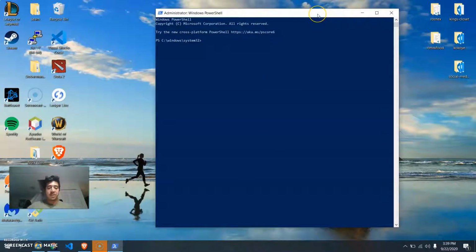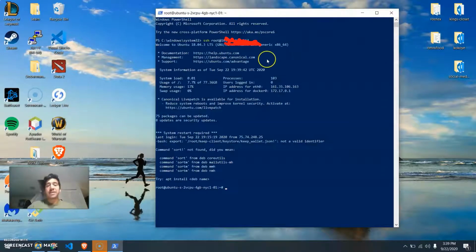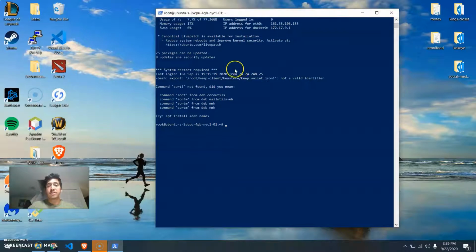And let's SSH in. To do this, type SSH root at and paste your IP address in. Click enter, and it should enter your node. So now you're into your node. Now you have to just configure it, and you're ready to go.